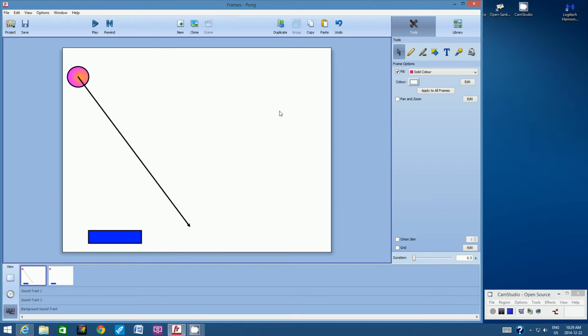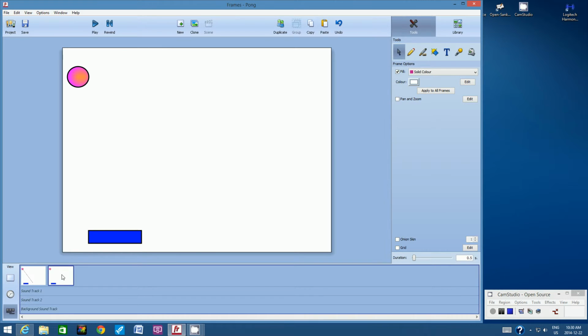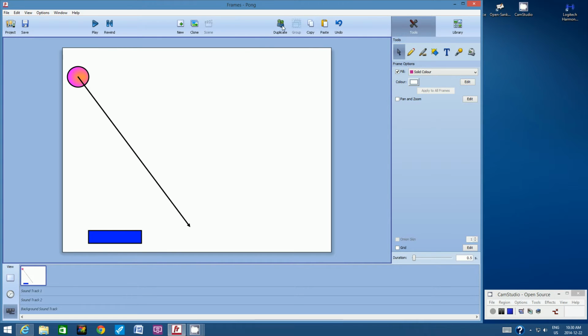So let's deselect. We actually don't need this frame. On the second frame, I kind of made a mistake here. That's okay. Let's click on the second frame and hit delete. So now we have only one frame with the path. We have the ball, the paddle, and the path. Make sure you've deselected everything. Now let's duplicate again. This is going to be much easier.